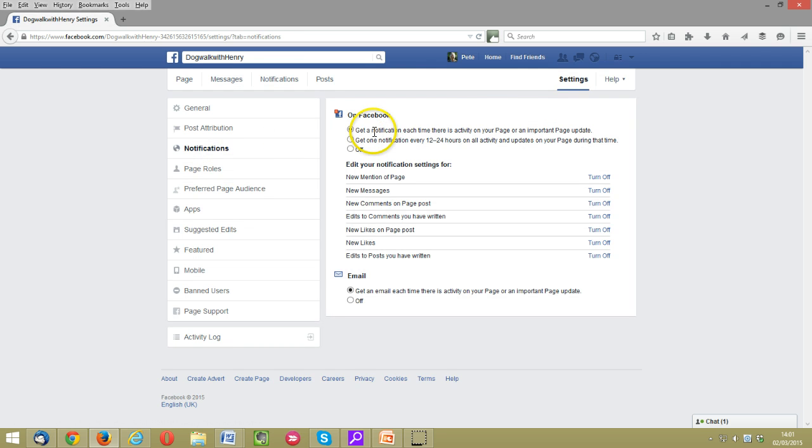Notifications. At the moment I would get a notification every time anybody entered a new message, gave me a new mention, new comments, edits on the comments, new likes on the page post, new likes on the page, or edit to any post that I've written. And I would get an email every time that anybody made any important changes to the page.